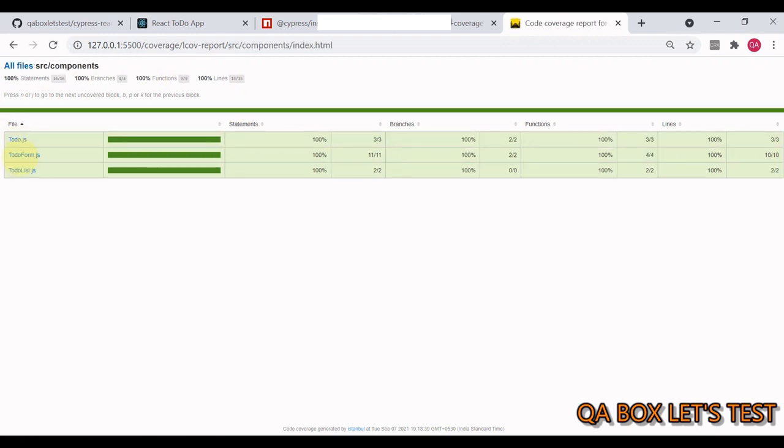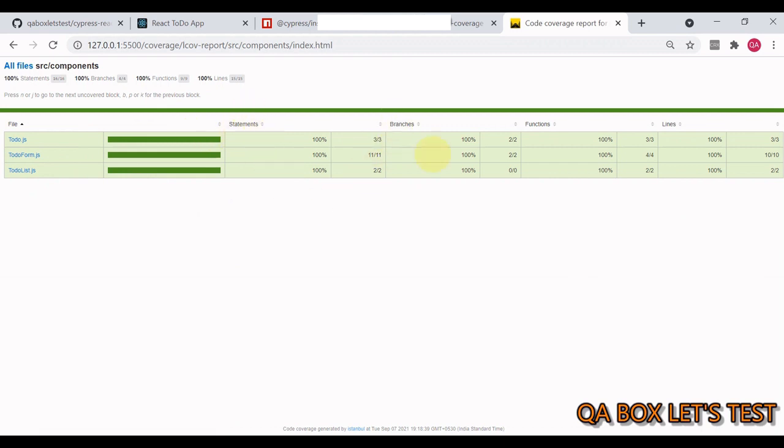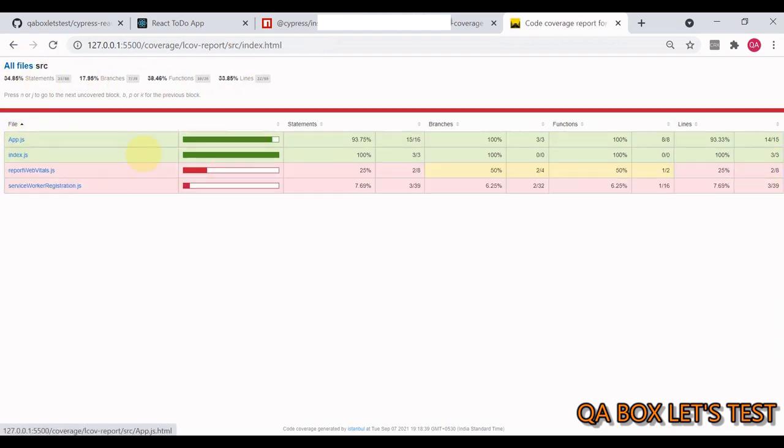So for example, I open this particular folder. Inside that, these are the 3 React files that I have created. Now in here you can see we have the coverage for the statements, branches, functions, and lines, and this is all 100% as you can see. Which is great. And I go to another folder, you see the same in here. So this is what we want to generate now using Cypress end-to-end tests.